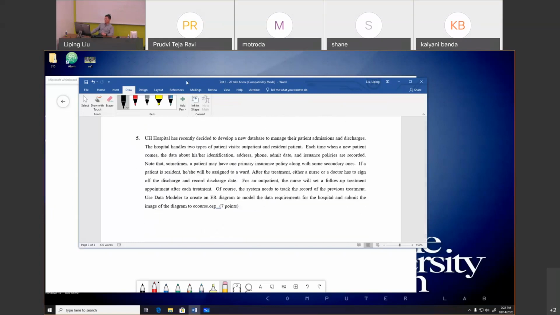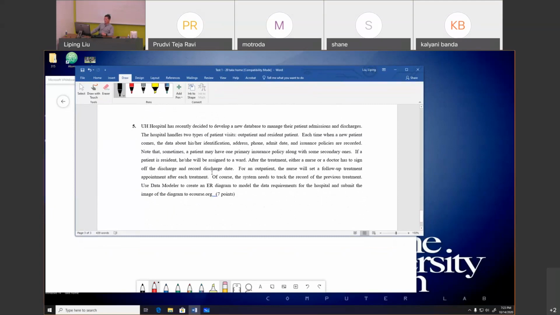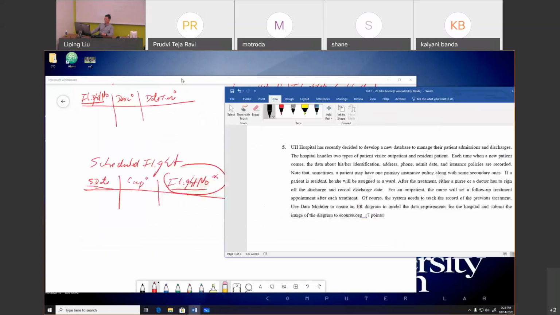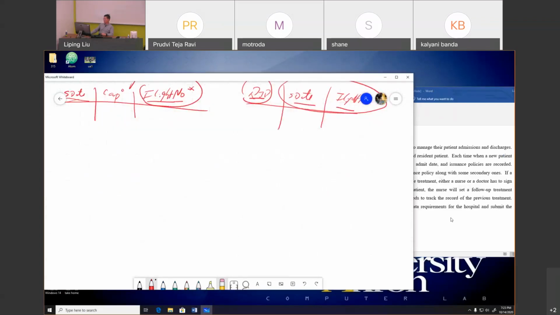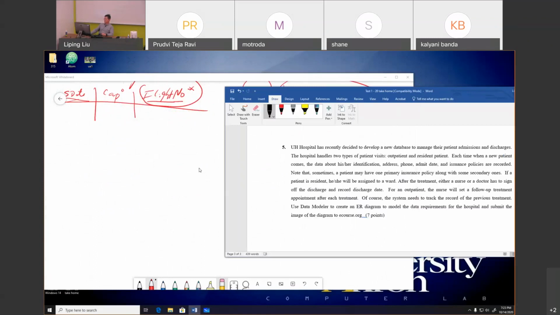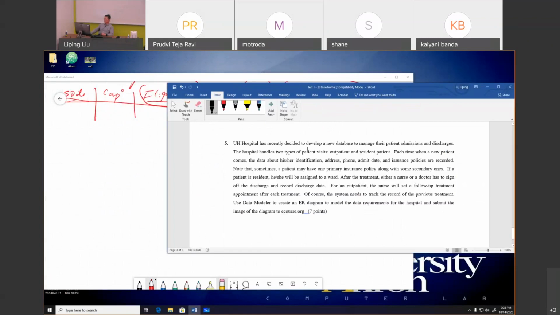And the last one is an open-ended question. So let's take a look. So what are the objects we should identify and how are they related? Okay, so how many points is it? I think it's 7 points, right? Yeah, 7 points. So let's read the question here. So first of all, the UH hospital has recently decided to develop a new database to manage their patient admissions. Okay, so admissions, right?